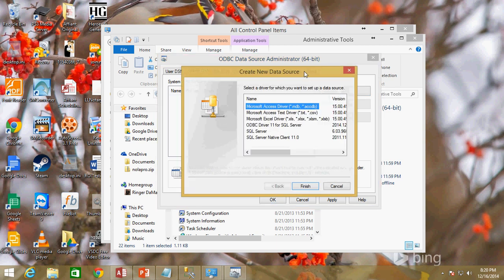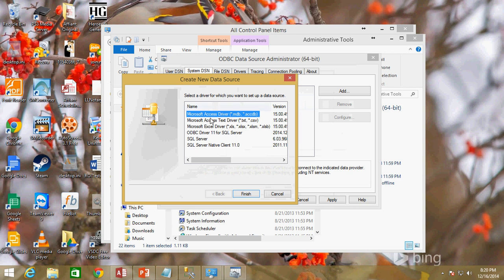the Add button. Now, when I click on the Add button, you'll see here is a list of drivers, and some of these may look a little bit familiar. The ODBC Driver 11 for SQL Server, the Access Text Driver, Access Driver, and then here's the SQL Server Native Client 11.0. This is the one you want to run, okay? Whatever the SQL Server Native Client is, you may have 10.0 or 9.0, depending upon the SQL Server version that you purchased or downloaded. So we've got SQL Server Native Client. I'm going to go with the 11.0. I'm going to go ahead and click on Finish.